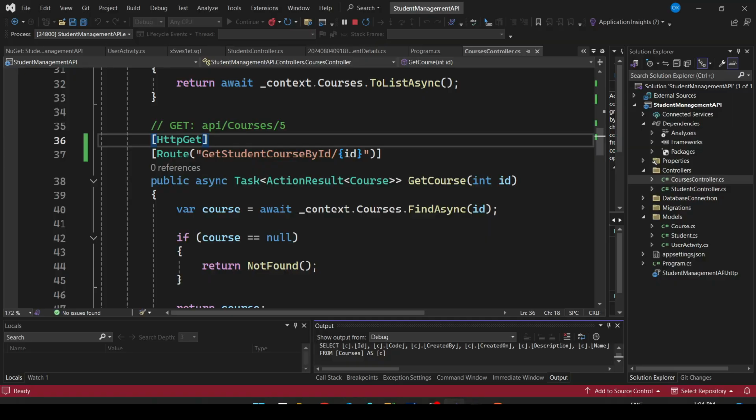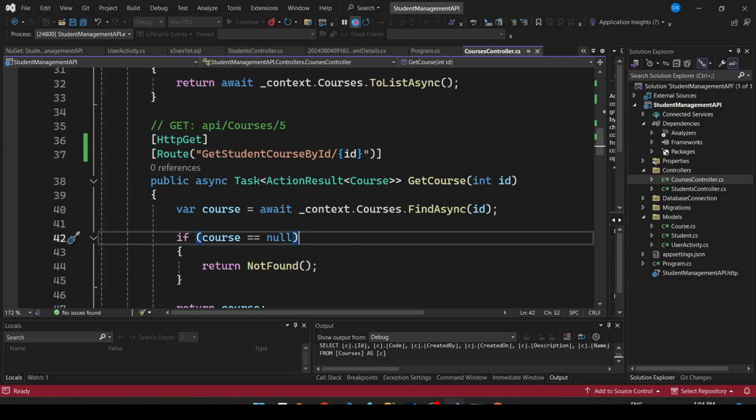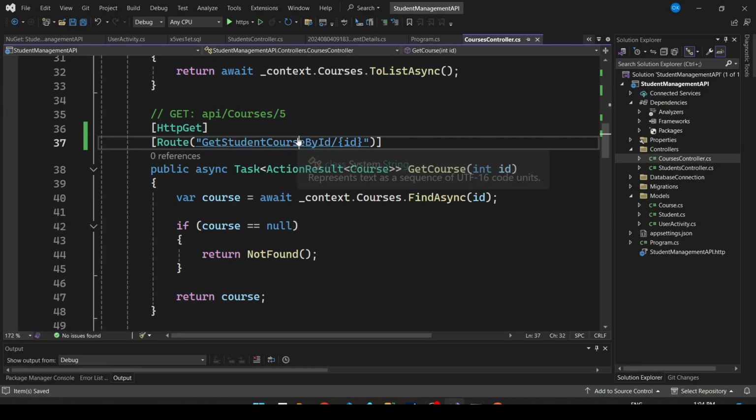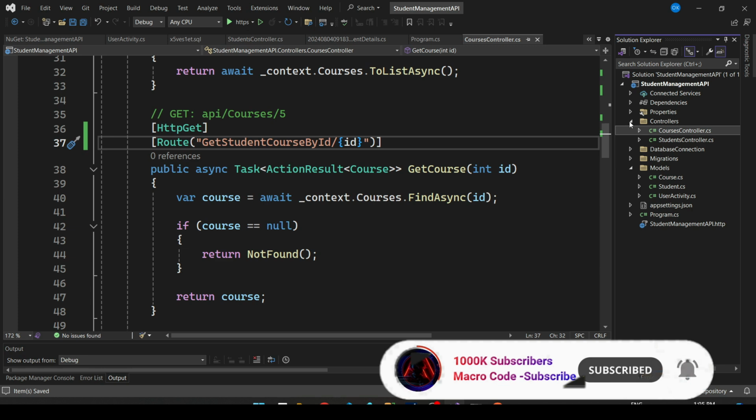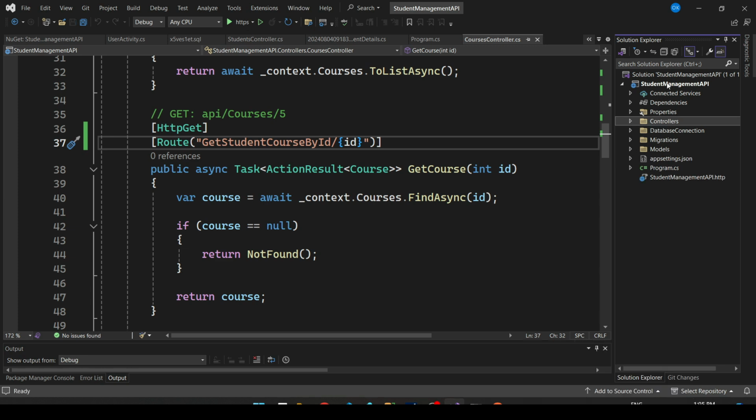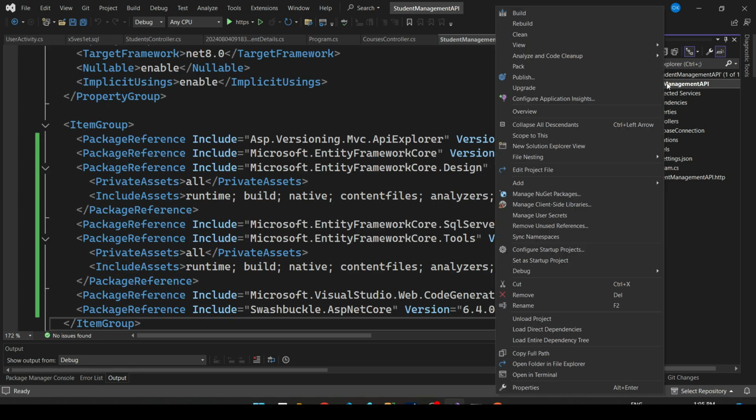So the next thing that I want us to do is now host this API on IIS. So how do we deploy the API on IIS? So what I want us to do, the first thing is we need to publish. So I'm going to right click my project, then I'll choose publish. So that's the first thing that you need to do.